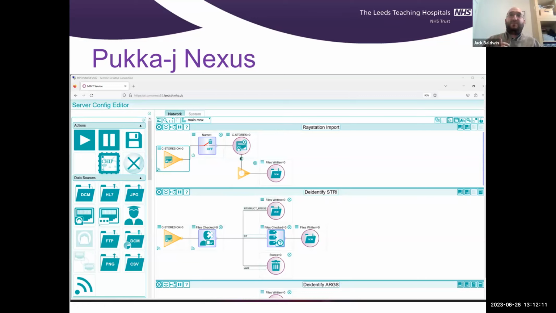And each of these individual pipelines is a separate entity which can't interact with the others. So it separates every single research project. And we've put about 14, 15 projects through in the past couple of years. So it's been really expandable in that regard.